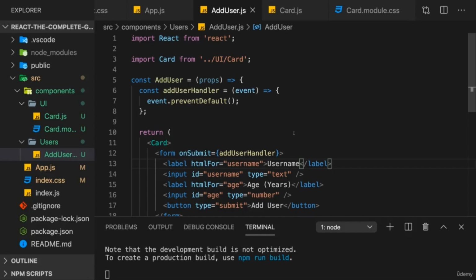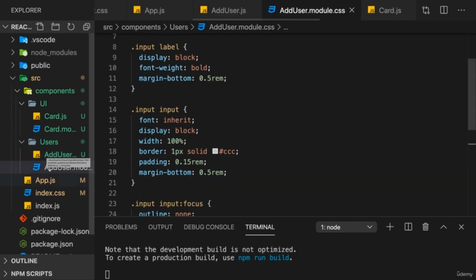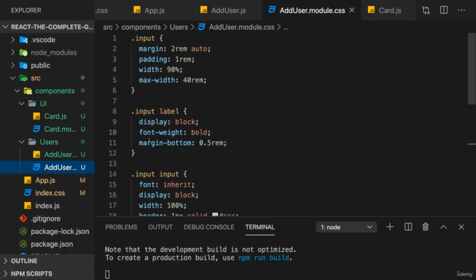Now, to get that nicer look, attached you find a CSS file. To be precise, you find the adduser.module.css file. And you can simply drag and drop that, so download it and then drag and drop it into your users folder next to the add user component. This file includes a couple of styles which will help us make this look nicer.